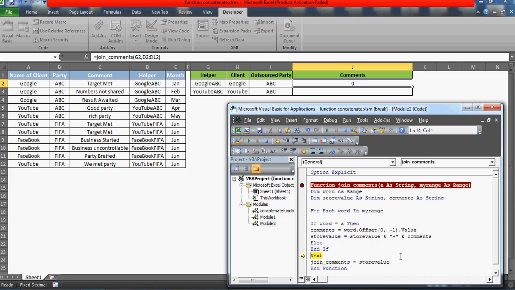Now again I'm going to run this loop, and this time I have again a Google ABC, one more matching component, so it will again store the next value. The next value is result awaited, and this result awaited will go here, and in the store value the previous run had target met and number not shared, so it is going to be concatenated. Now we have target met, number not shared, and result awaited, all three comments captured. Let us run this code again.